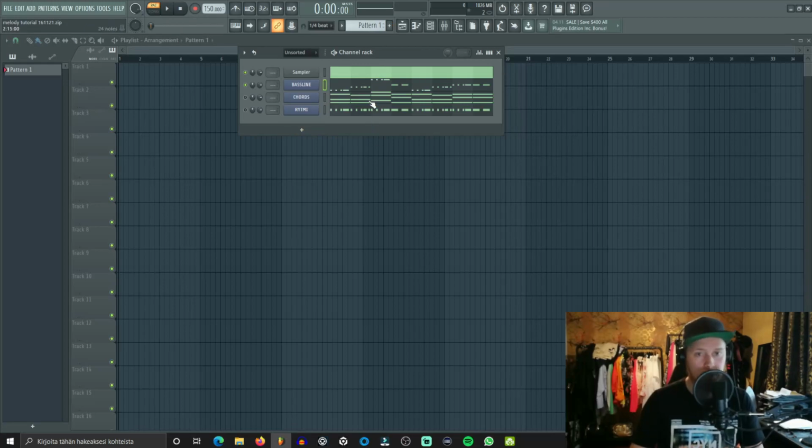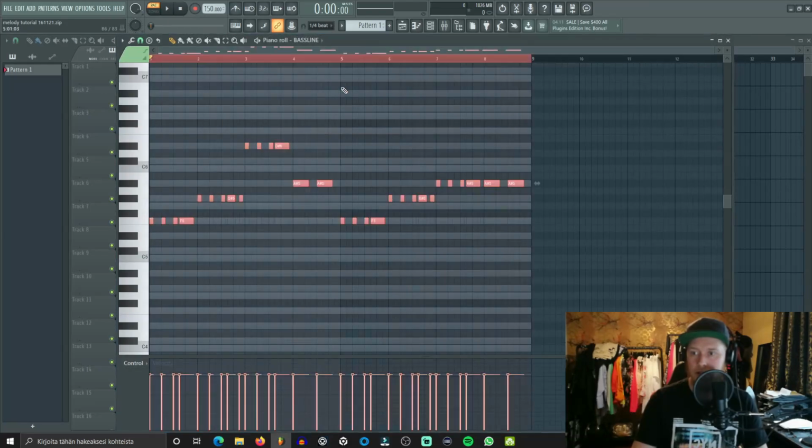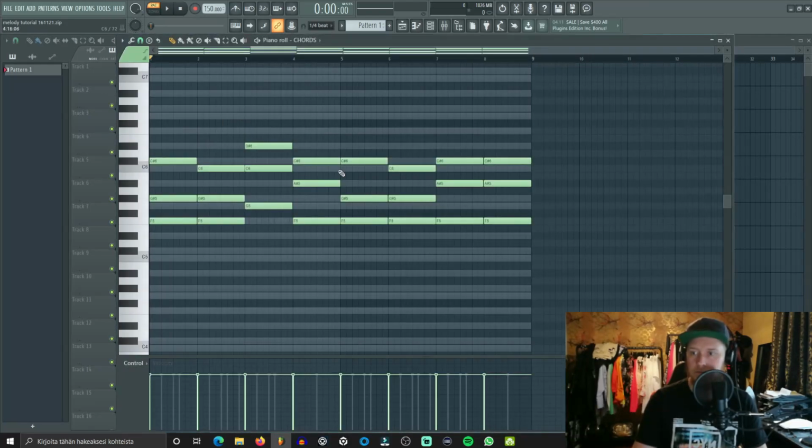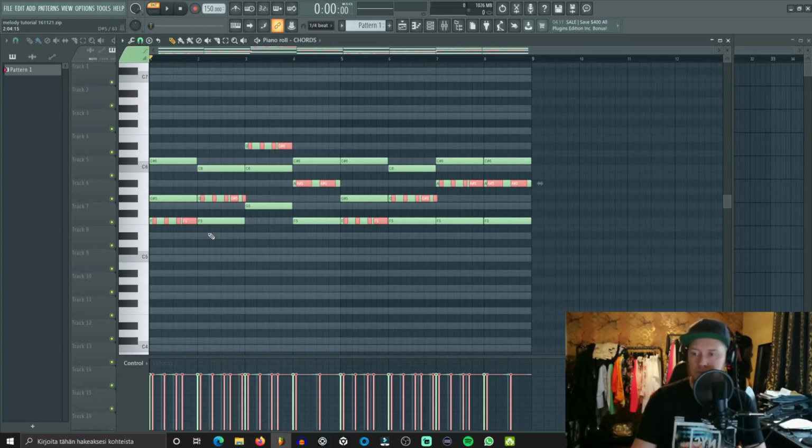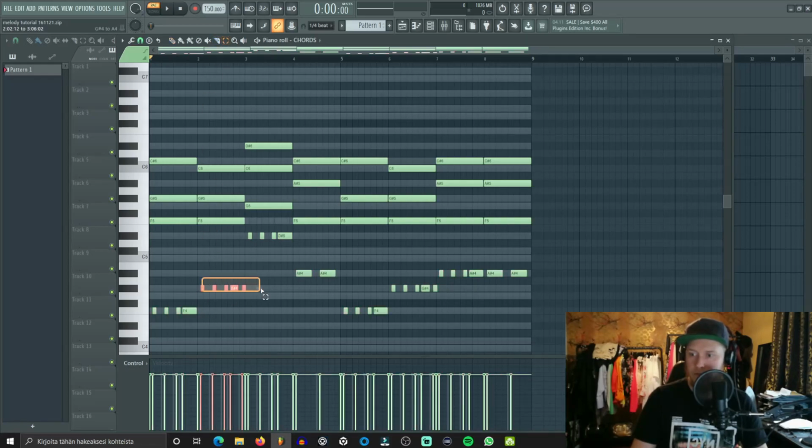And now we can copy this rhythm also to the chords. And there goes my microphone. Don't know what the hell happened there. Or was it because of the OBS? But let's continue with the voiceover.